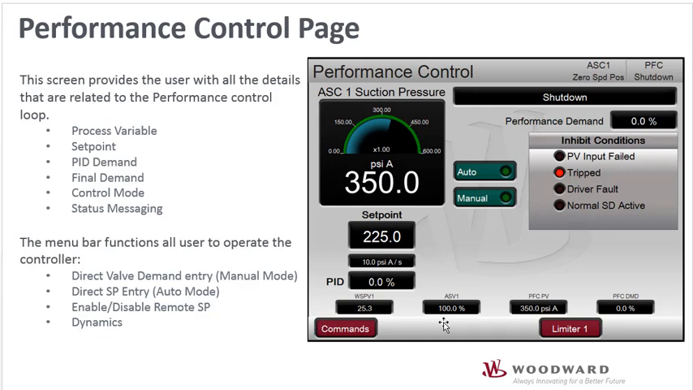The menu bar allows different commands to be given to the performance control. If you hit commands, you'll be given an option for direct set point entry, or if you're in manual mode, you'll have a direct valve demand entry. You can enable and disable the remote set point from the DCS, that would be the analog input. And you can also get to the dynamics page to do your PID tuning.